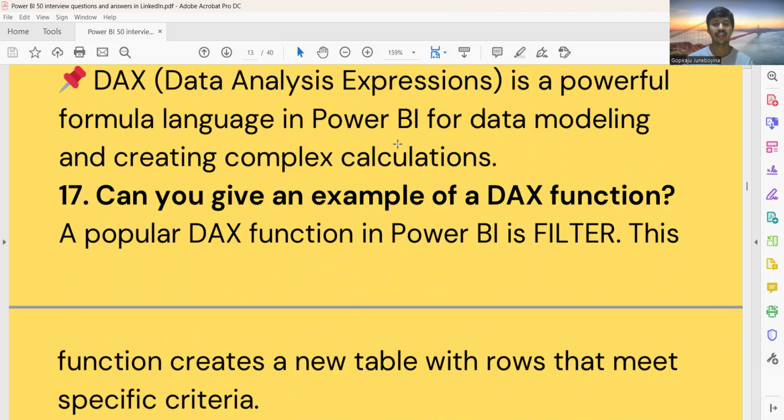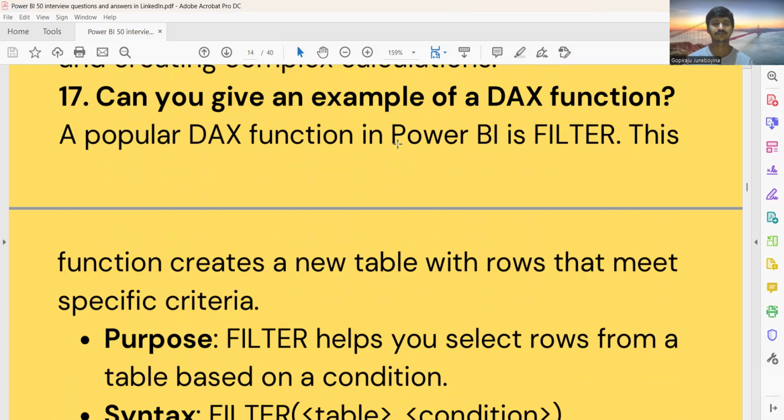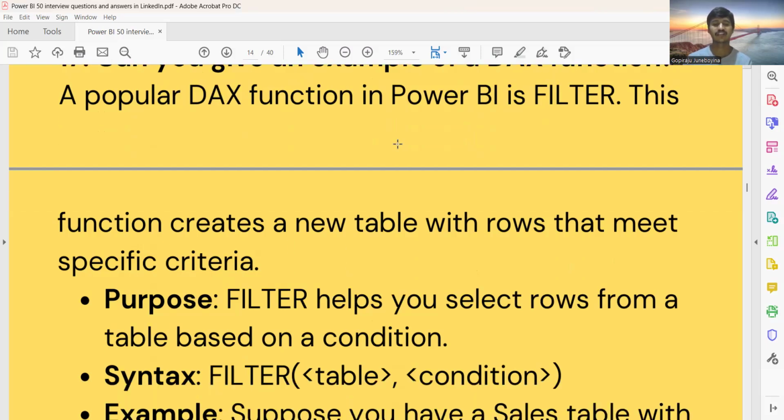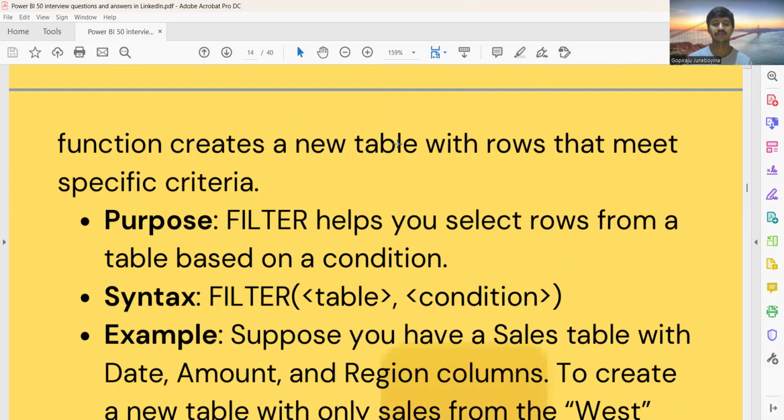Can you give an example of a DAX function? A popular DAX function in Power BI is FILTER. This function creates a new table with rows that meet specific criteria. Purpose: FILTER helps you select rows from a table based on a condition. Syntax: FILTER(table, condition).